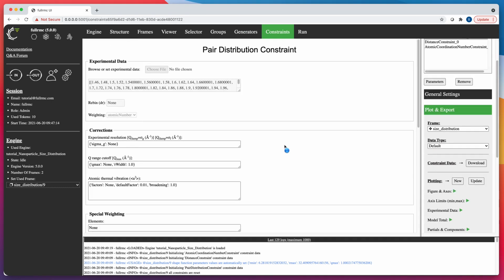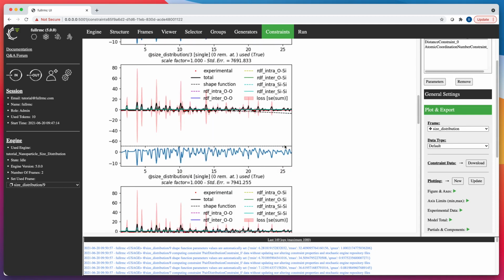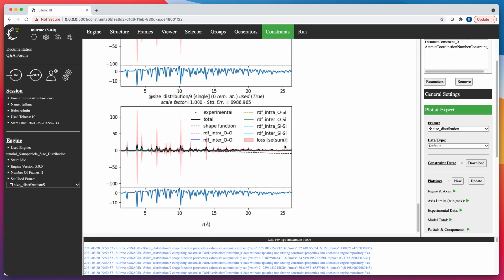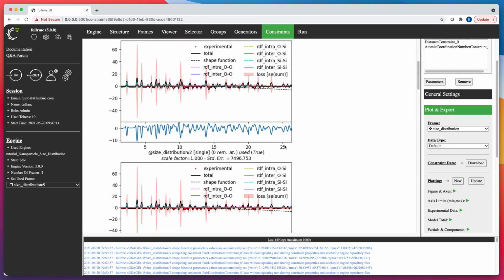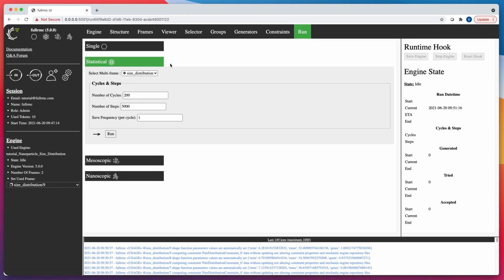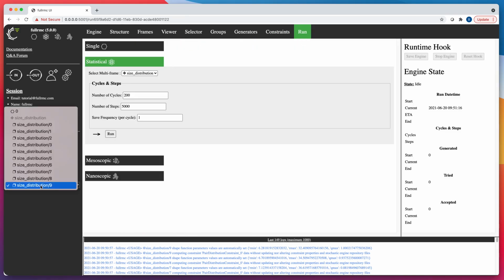So that's an initial plot in here. That's going to take some time. All right, those are the 10 subframes. The engine is at the default state, never ran, nothing. So when you want to run the engine, currently I'm using a multi-frame. So I have the default frame 0 and all of those subframes for the size distribution.